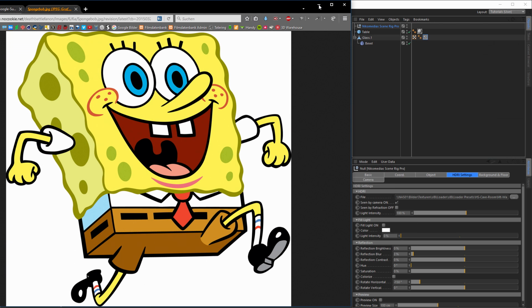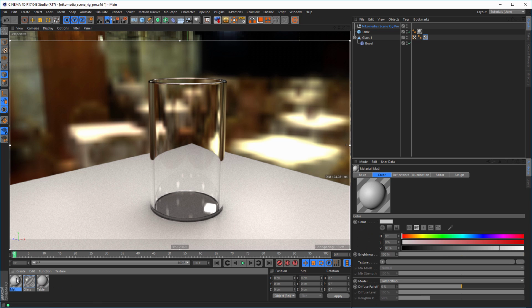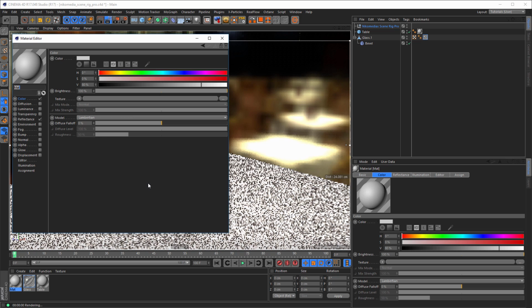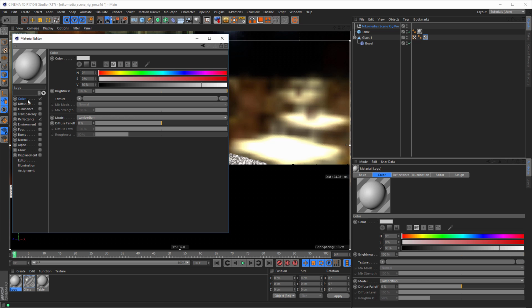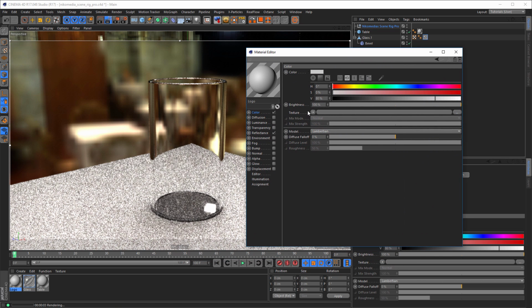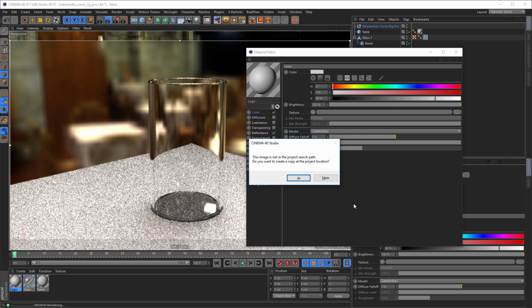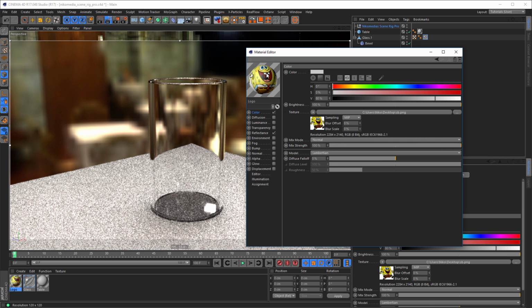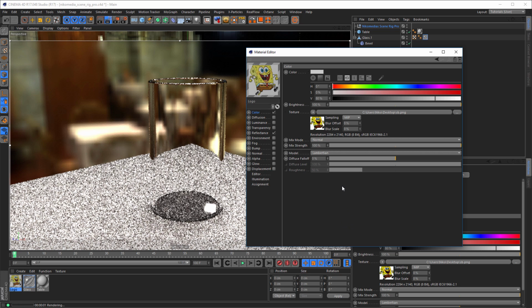Now go back to our Cinema. Double click in the material manager for a new material. Double click the material, logo. And in the color channel, we need our SpongeBob. Here on the texture, here, SpongeBob PNG. No, don't need it now. Go here to a plane so we see it better.